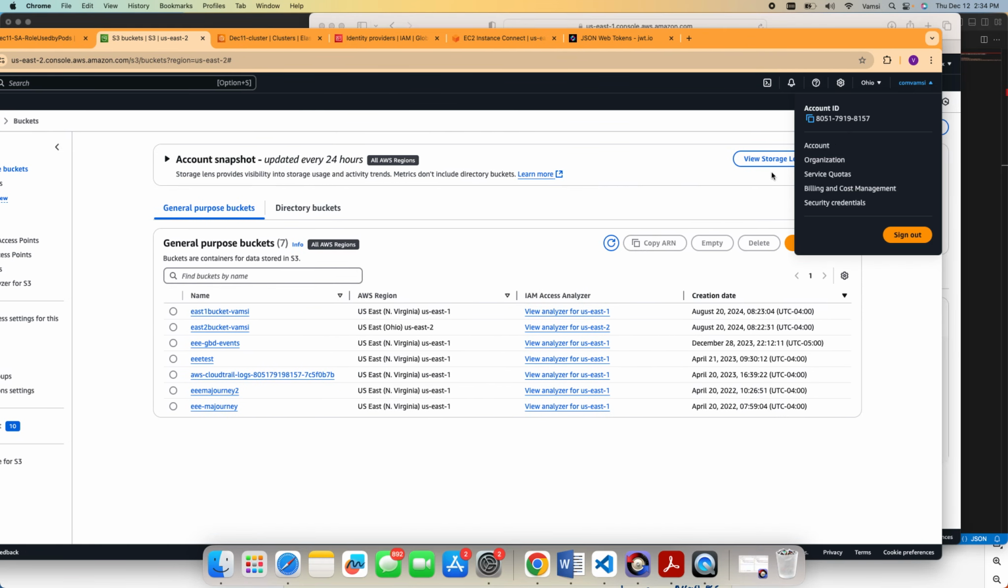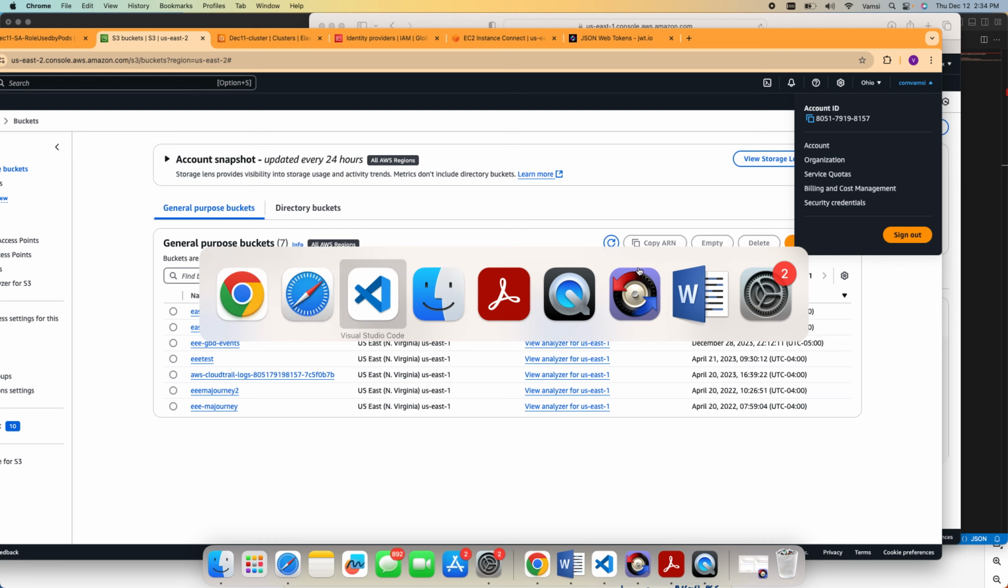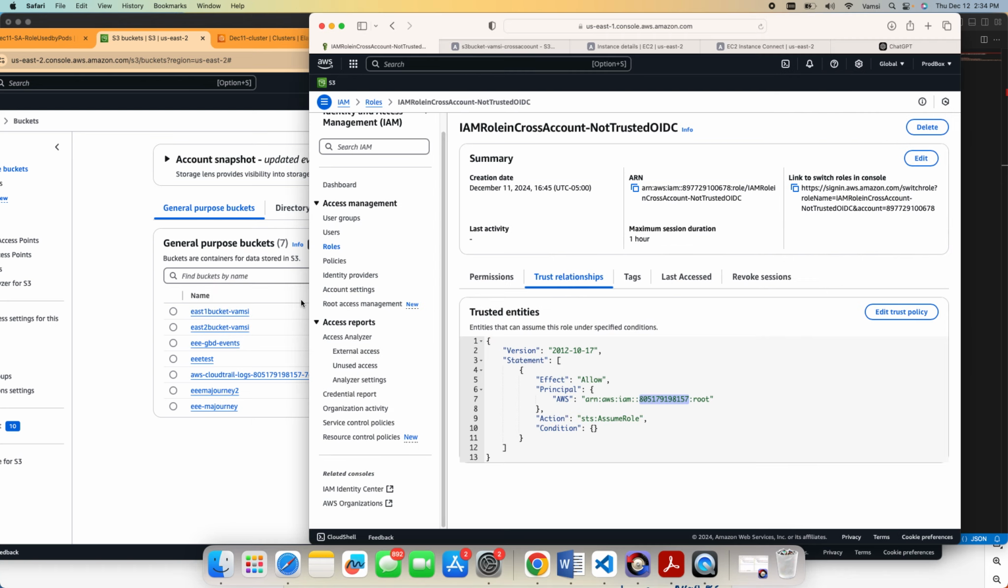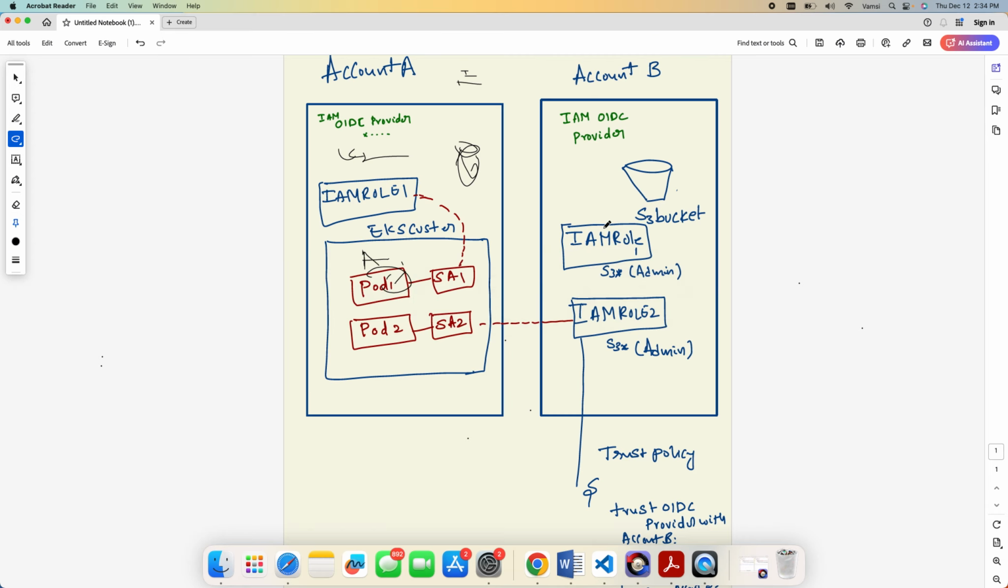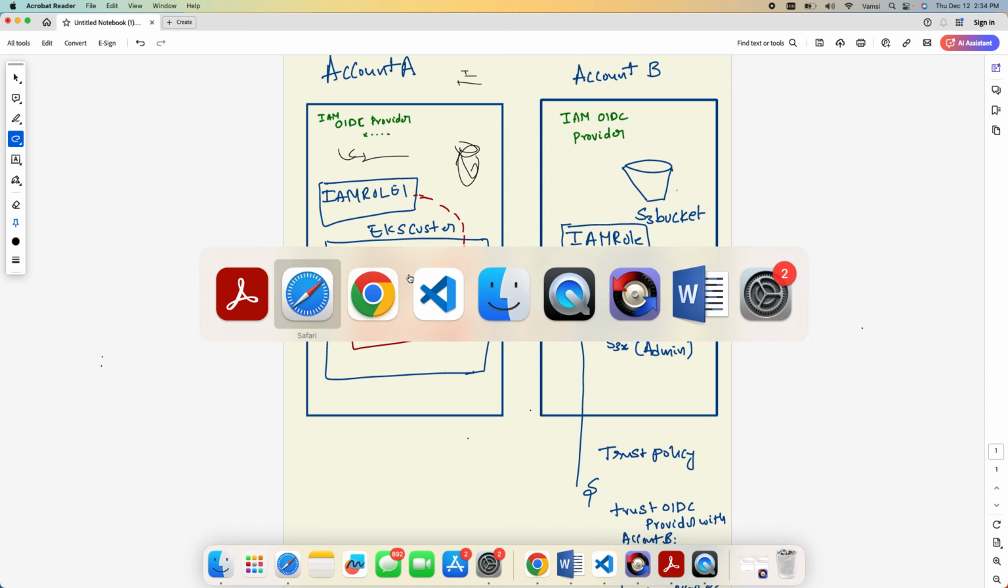See, here it ends with 8157. That is what I gave here. 8157. So now this IAM role is trusting this IAM role, because it's trusting everything in the account here. So now from this part, I'm trying to assume this IAM role.